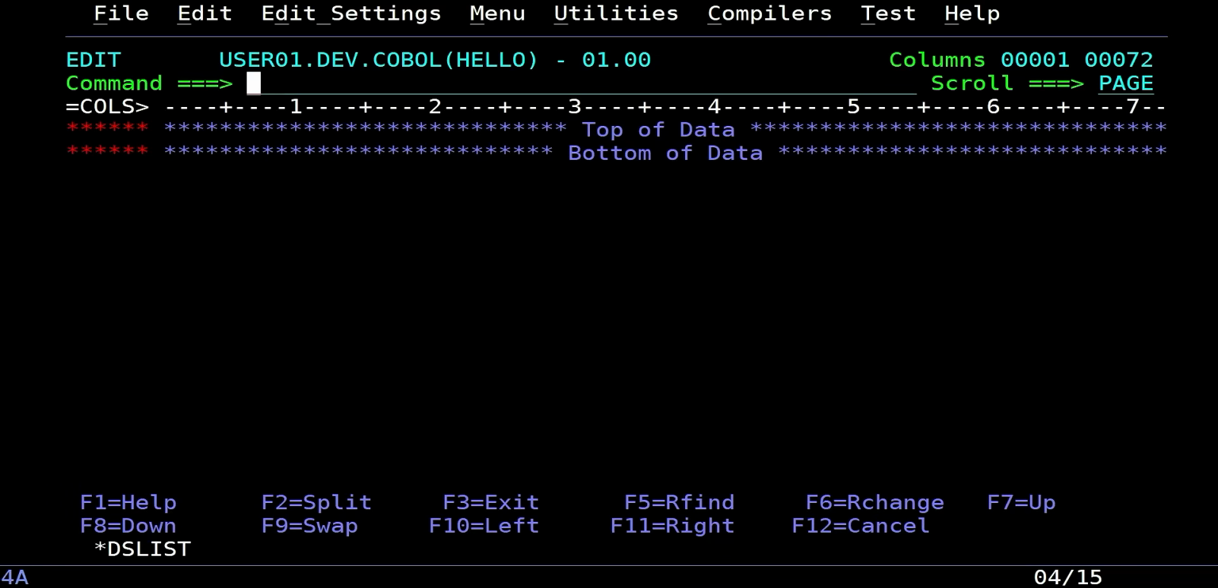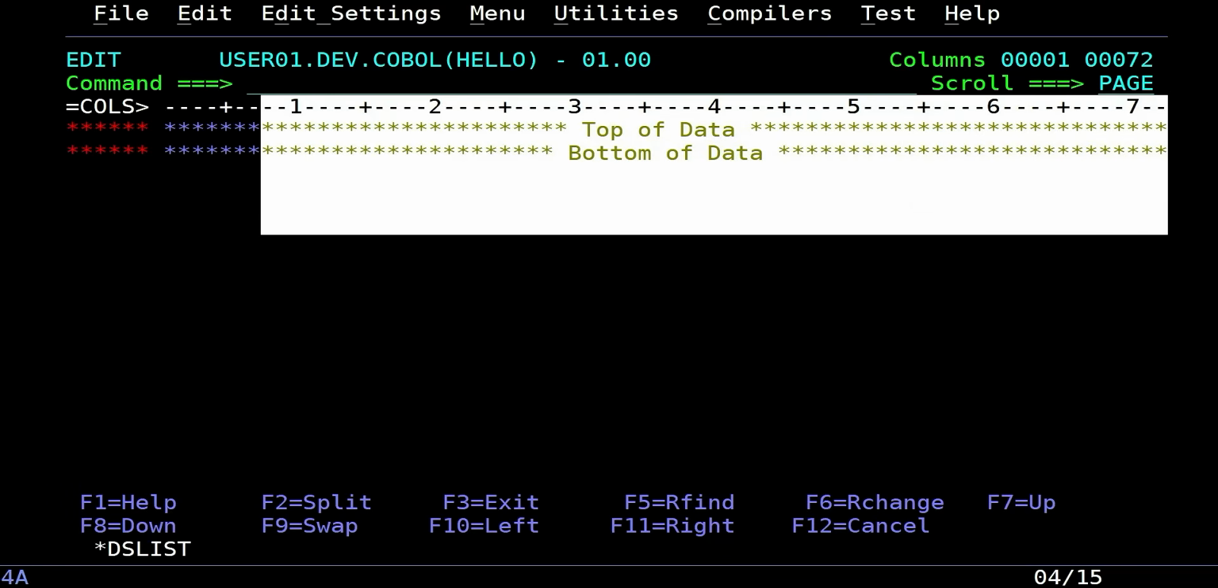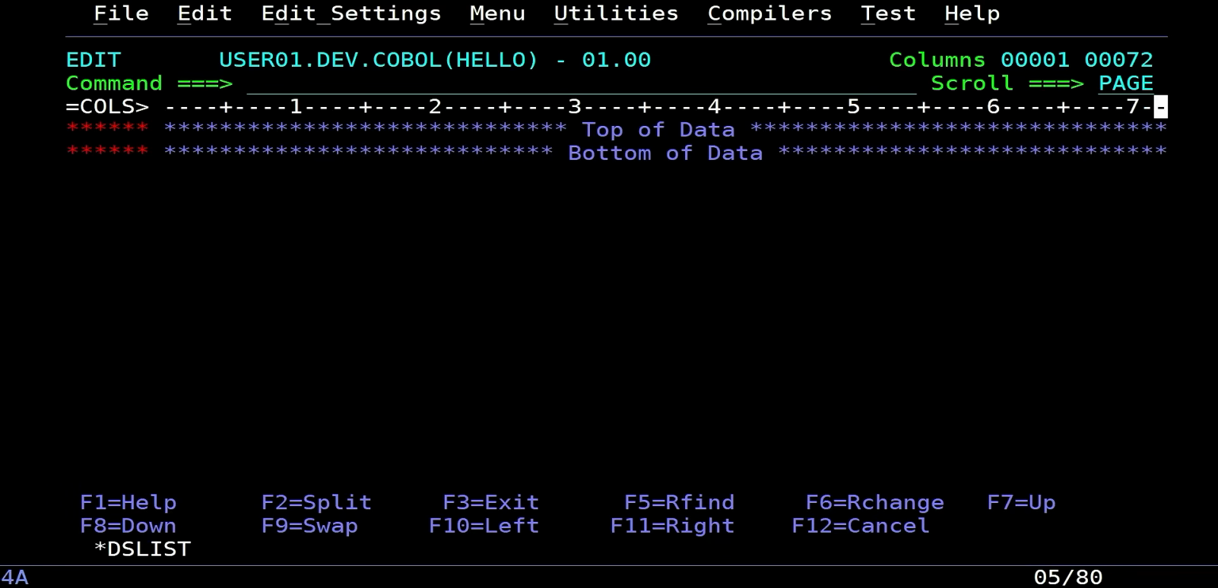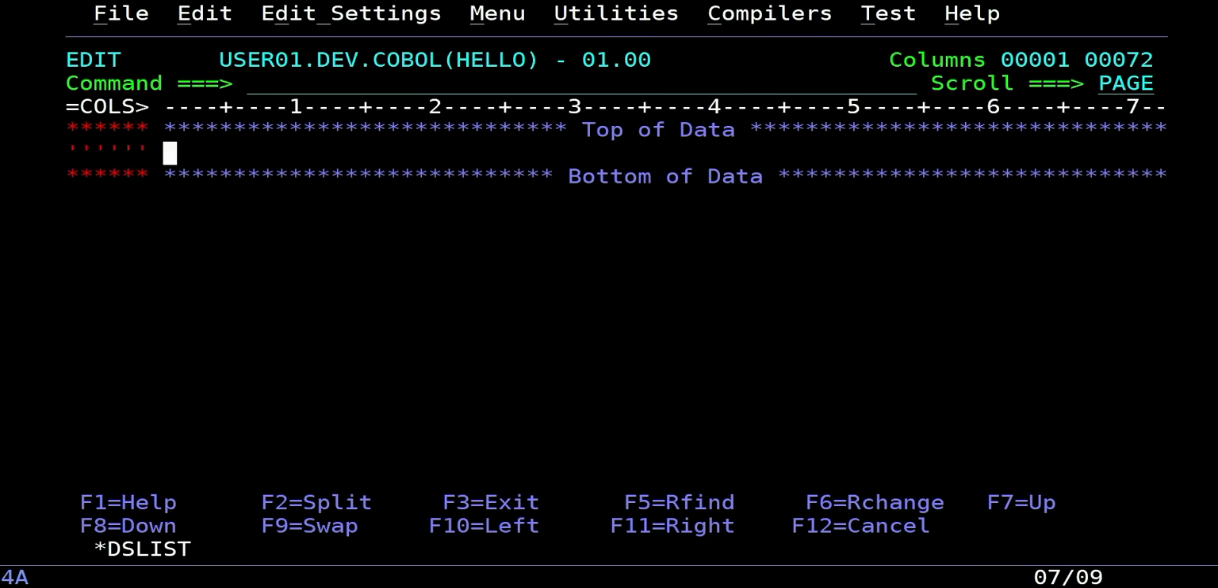Columns 8 to 72 is the actual COBOL code area. Finally, columns 73 to 80 are ignored by the compiler. They were often used for sequence numbers. This format is essential in mainframe environments like z/OS and even in some specialized code editors. To insert a line, type the letter I in the first starred line on the left and press Enter.